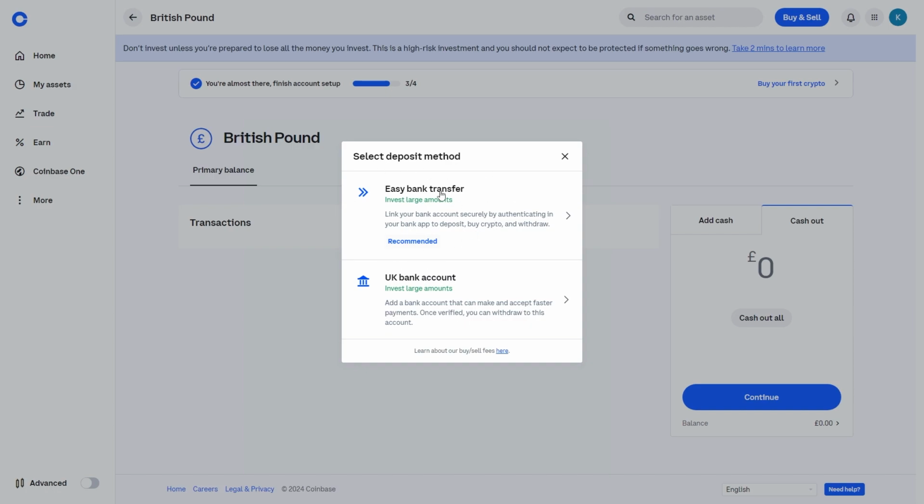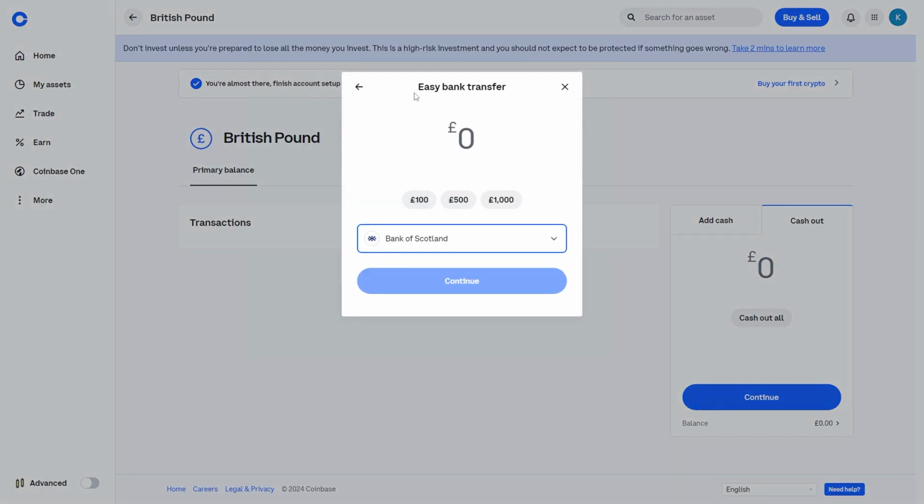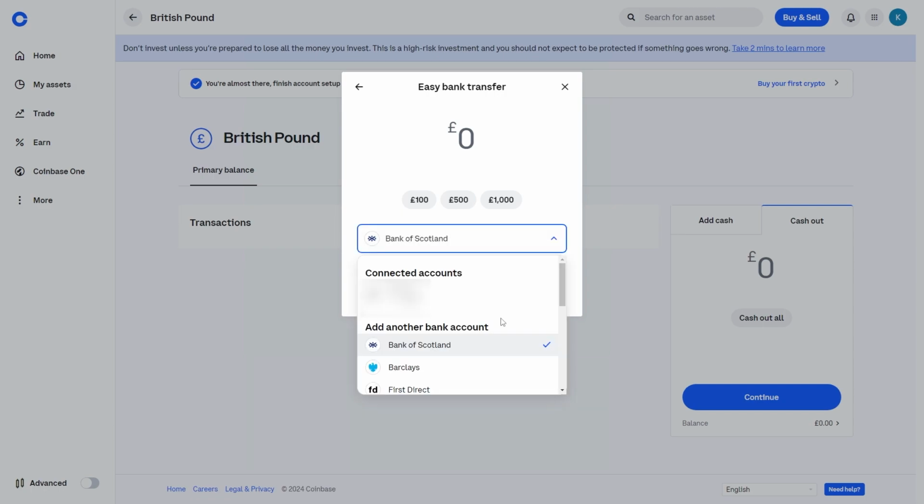Now I'm just going to choose this top option, and as you can see we can now use the easy bank transfer option, and we can first choose how much we want to transfer, and down here we can actually add our bank. So I'll have this blurred out, but as you can see I have got one of my accounts connected. And as soon as you have finished connecting your account, that means you've successfully added a payment method to Coinbase. So that's how you can add a payment method on Coinbase on the PC.